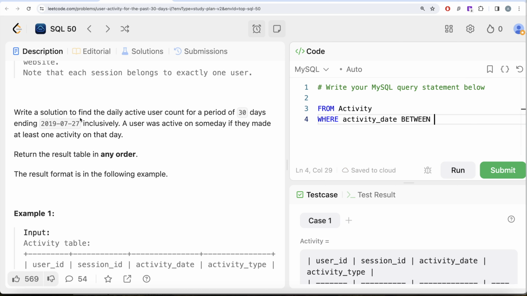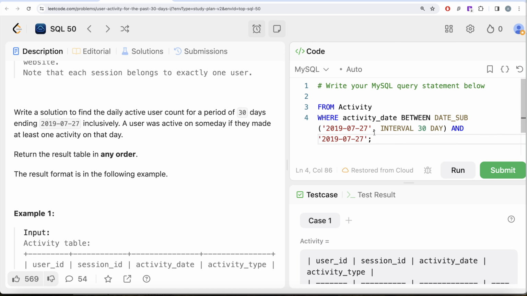So how to subtract days from a date column? We learned about this. We can use date sub, then from 2019 July 27, we need to subtract 30 days, interval 30 day, so this is 30 days before this 27th of July 2019. Okay, so what is this going to do? This is going to keep only those rows which are in this date range.